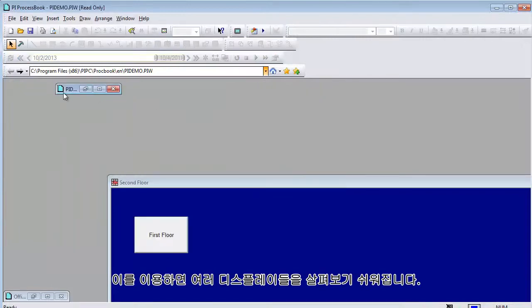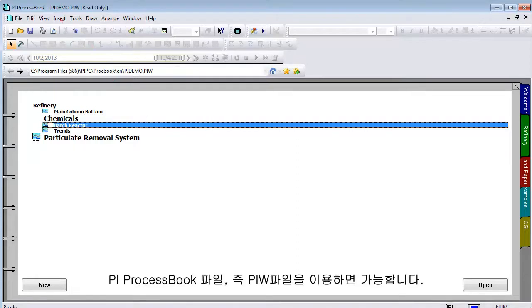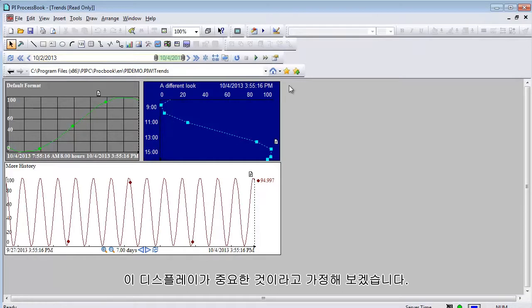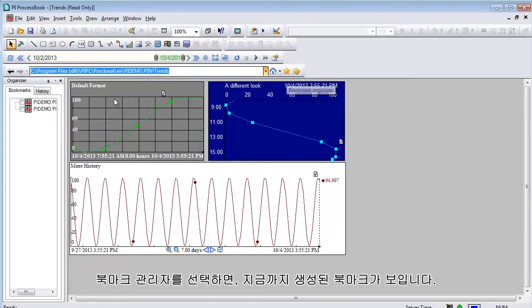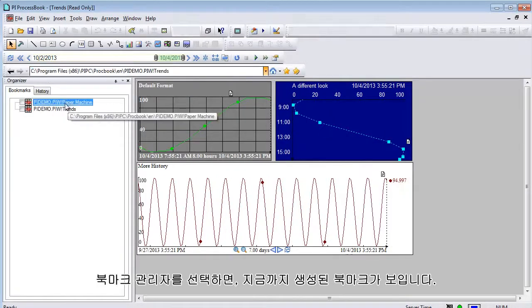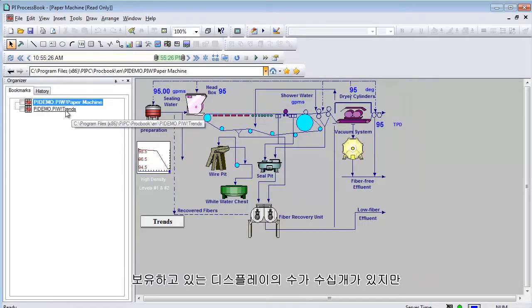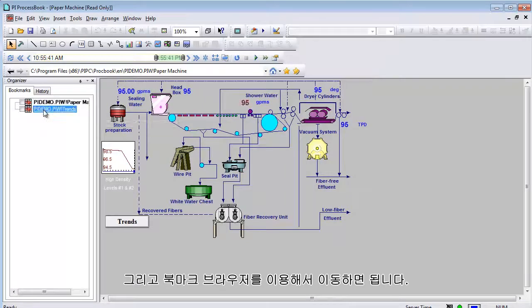This allows me to navigate between displays really easily and allows me to store all my displays as one file, as this PI ProcessBook file, the PIW file. You can also create bookmarks for yourself. So say that this display is one I really like a lot. I might add it as a bookmark. And if I click on my bookmark organizer, I can see bookmarks that I have bookmarked, and I can quickly switch between them. So maybe if your facility has dozens of PI ProcessBook displays, or just more than you really want to use, and there's only 5 that you use, you might save them as bookmarks and then use this bookmark browser to be able to switch between them.